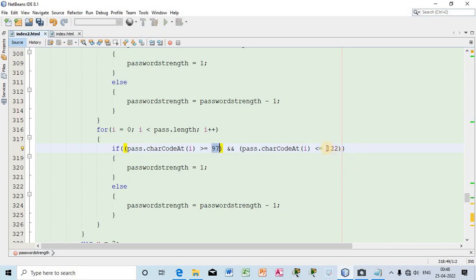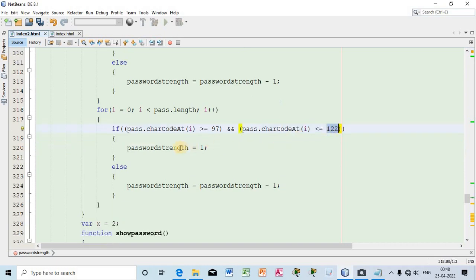And small z ASCII value is 122. That means more than or equal to 97, that means a, b, c, d or something else in small case, and z means 122. That is small case, small letter. So if this happens, then another variable that I have declared, password strength 2, that value will be 1, otherwise the value will decrement, right?